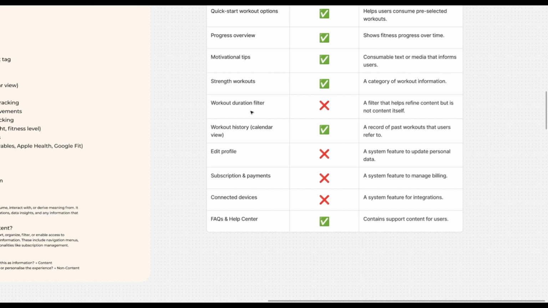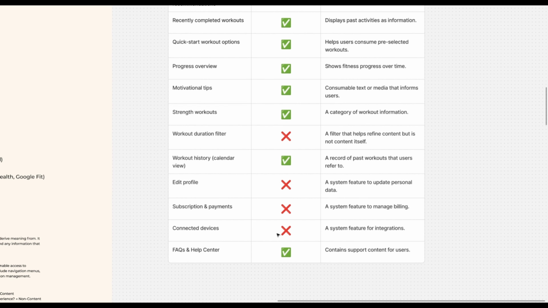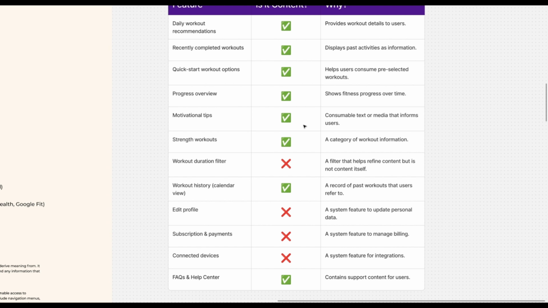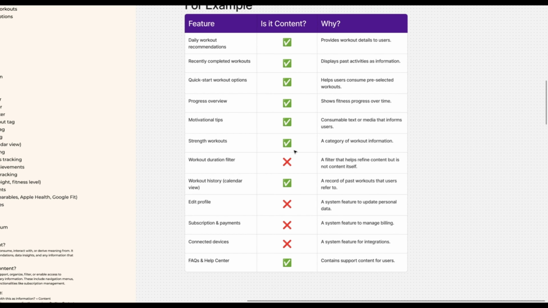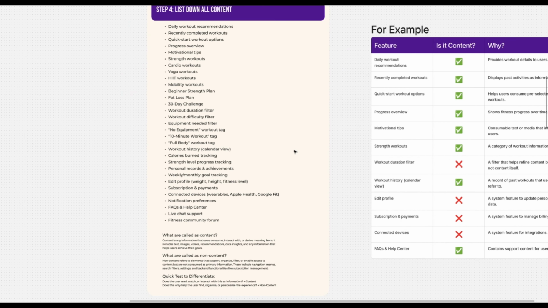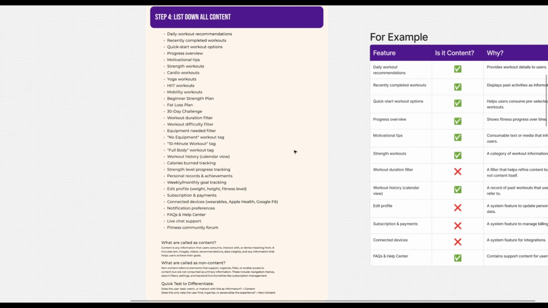Plus, I've also listed a lot of other contents here in this table, which are content and non-content, and I've also listed the reasons for that. If you can just pause the video and read the table, you'll have a deeper understanding of what is content and what is not. By understanding what qualifies as content and what doesn't, you can design an effective and clutter-free information architecture, ensuring a seamless user experience. So this marks the end of step 4.